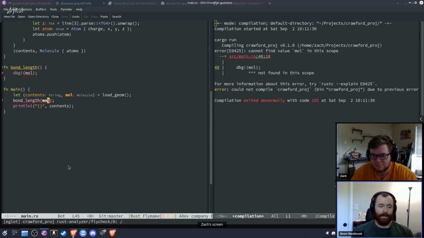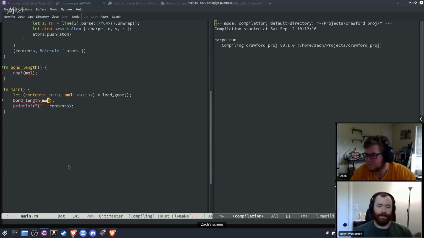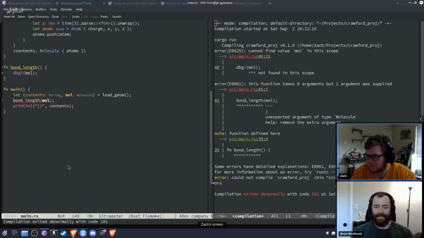However, if you run that, we'll get some new errors. Unexpected argument of type molecule. Remove the extra argument. Which is not what you want to do. What you actually want to do is the opposite of that: tell bond length to expect that argument. And redo. Wow, it's taking this long to do this.